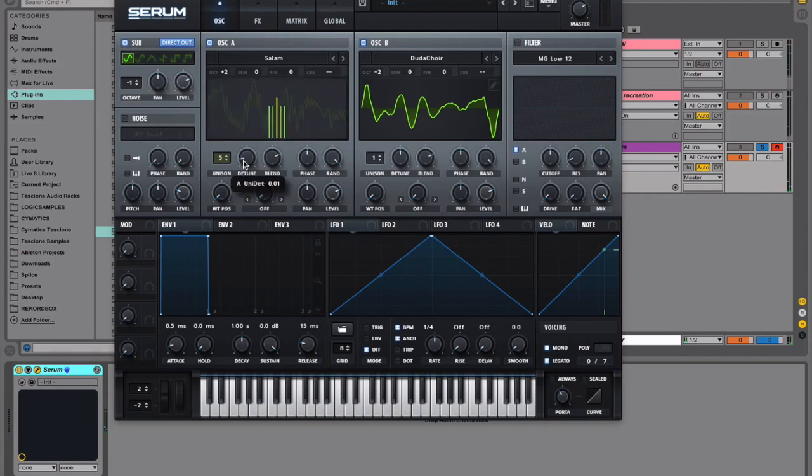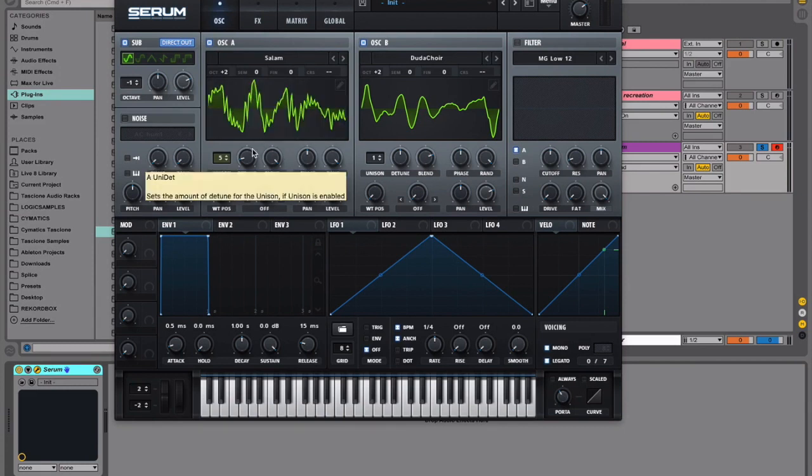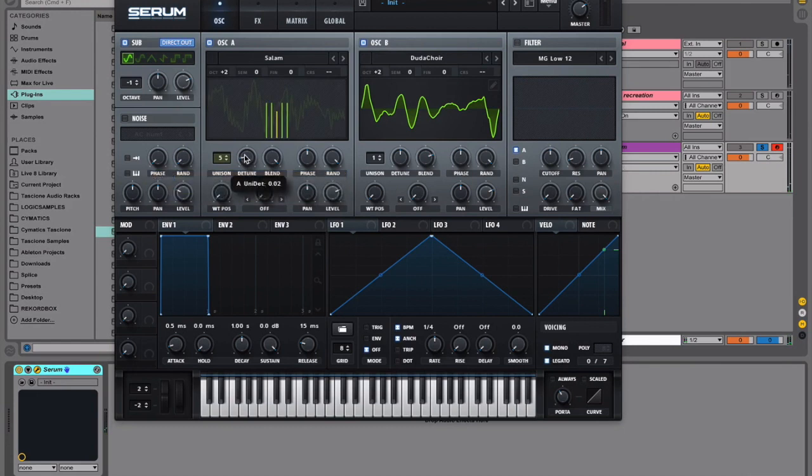So we're going to drag it down to around 9 o'clock, and we're going to take the blend all the way up. So the more detuned voices, this blend knob controls the volume of the out of tune voices versus the in tune voice. So when you turn it all the way up, it means that those out of tune voices are going to be slightly louder than the in tune voice. So you should be hearing something very similar, just because these voices aren't extremely out of tune.